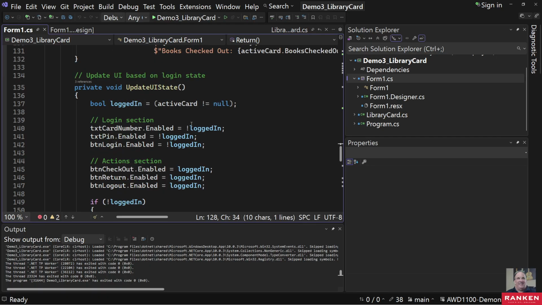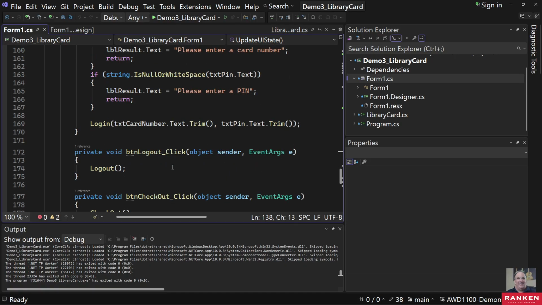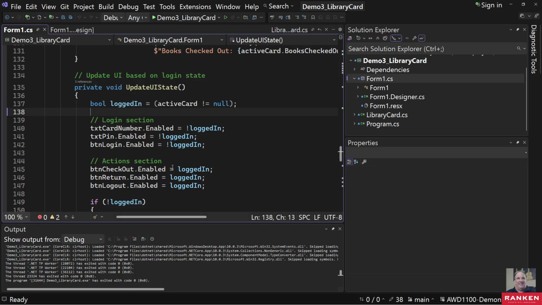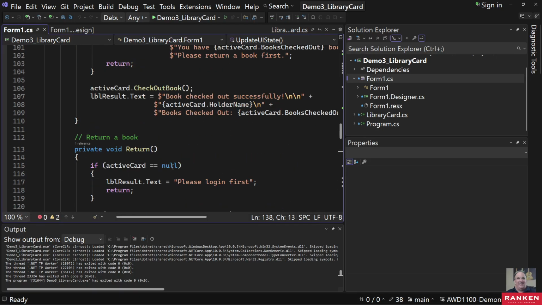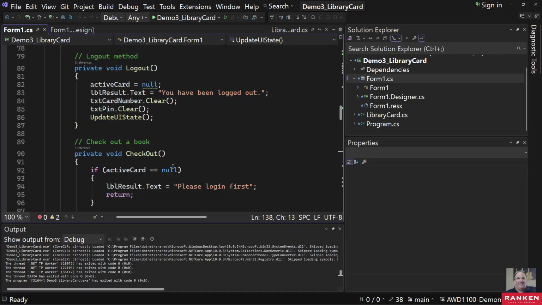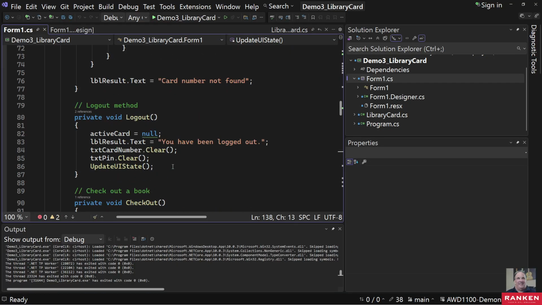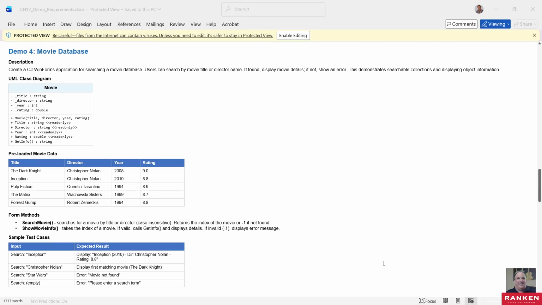And don't worry about this update UI state, all right? You don't have to worry about that too much unless you want to. So I think once you start doing a couple of these, it'll get a little easier for you. So I'm going to let you go through these other demos.